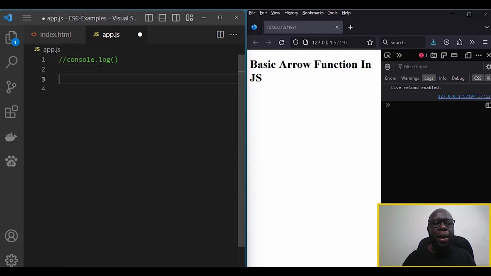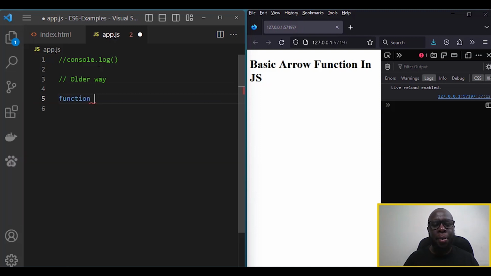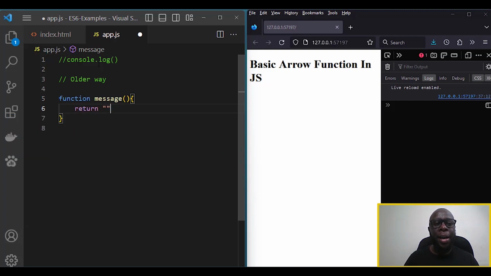I'm going to begin with the older way of writing JavaScript functions. So to write a function, we would do something like function, keyword, then the name, like message, the brackets to pass parameters. Then in here, we would do a return. Then you can return a string of hello world. So that's the older way of writing a function in JavaScript.